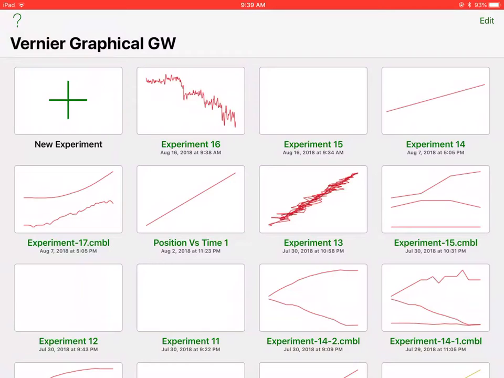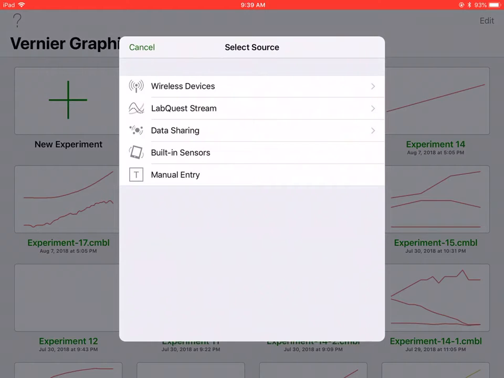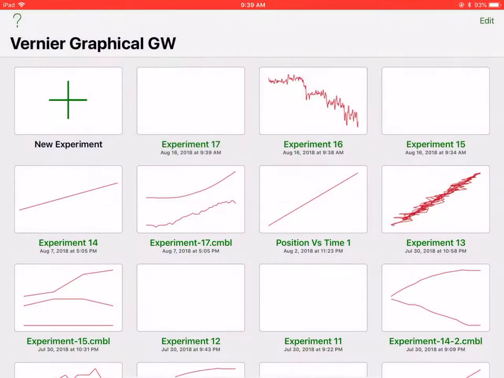I'm going to start off now with a new experiment, and you'll notice that once the probe is turned on, the Bluetooth button will be blinking red. And all that means is that it's on, but it's not currently connected to a wireless device or tablet or phone. So in order to connect, we're going to have to start a new experiment, and we'll choose wireless devices.